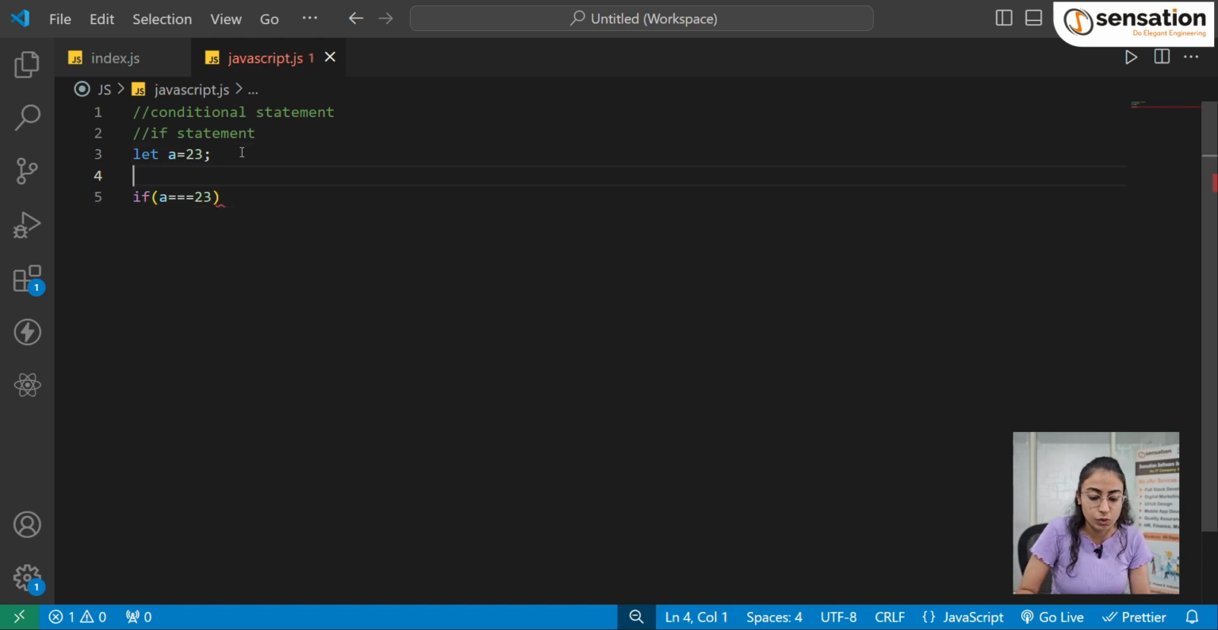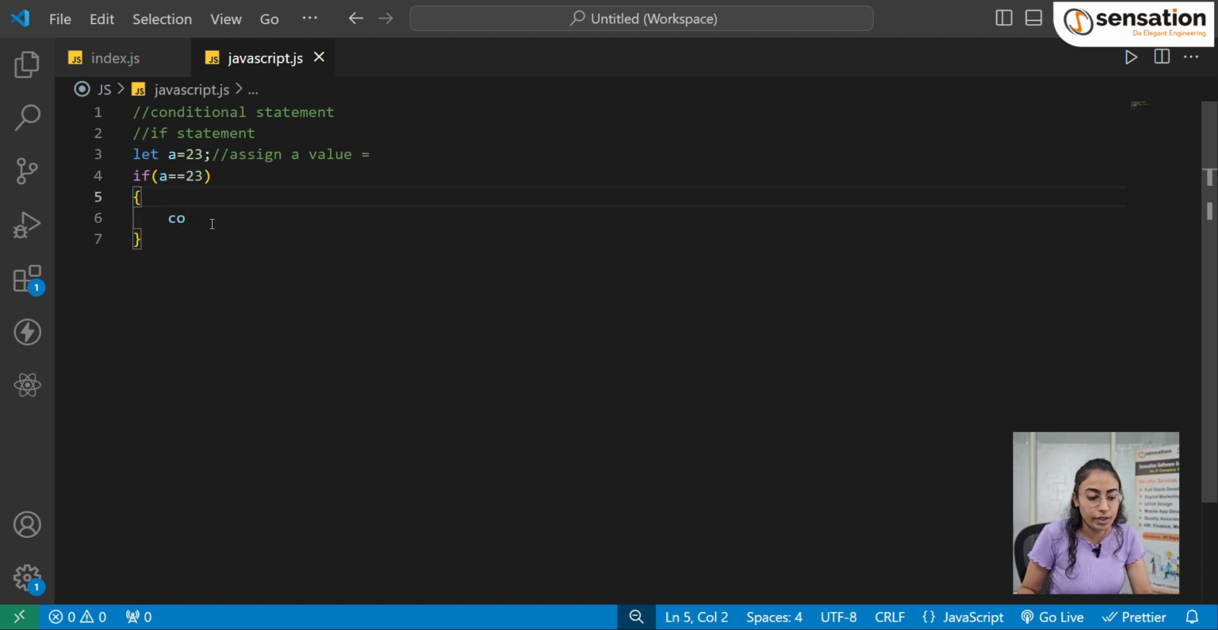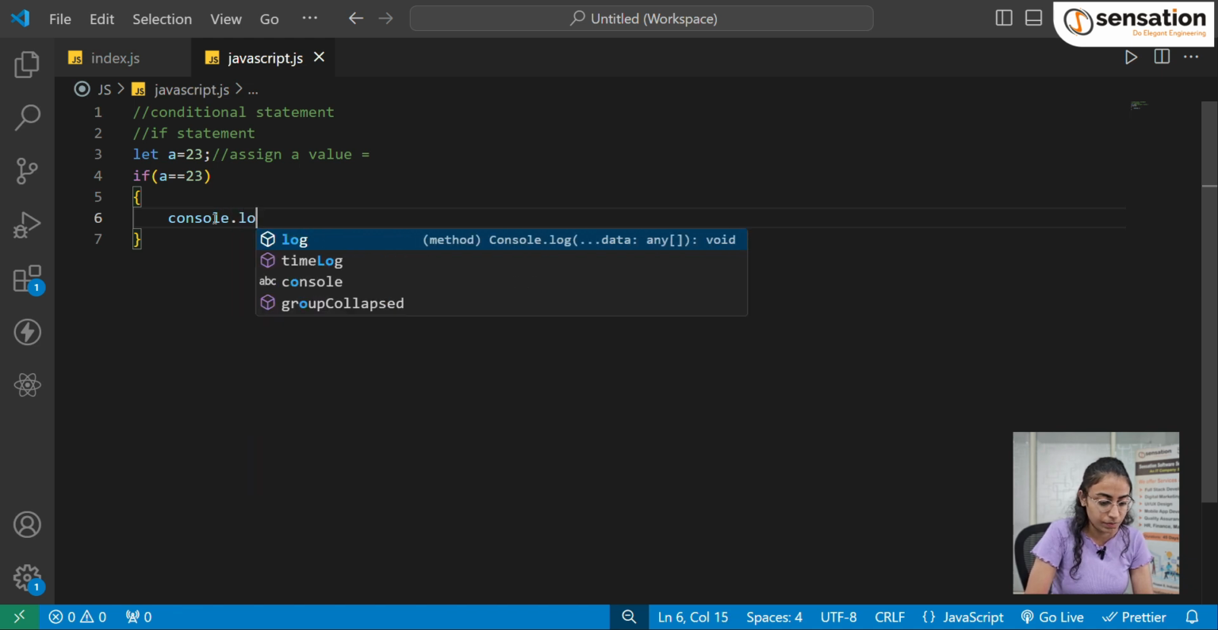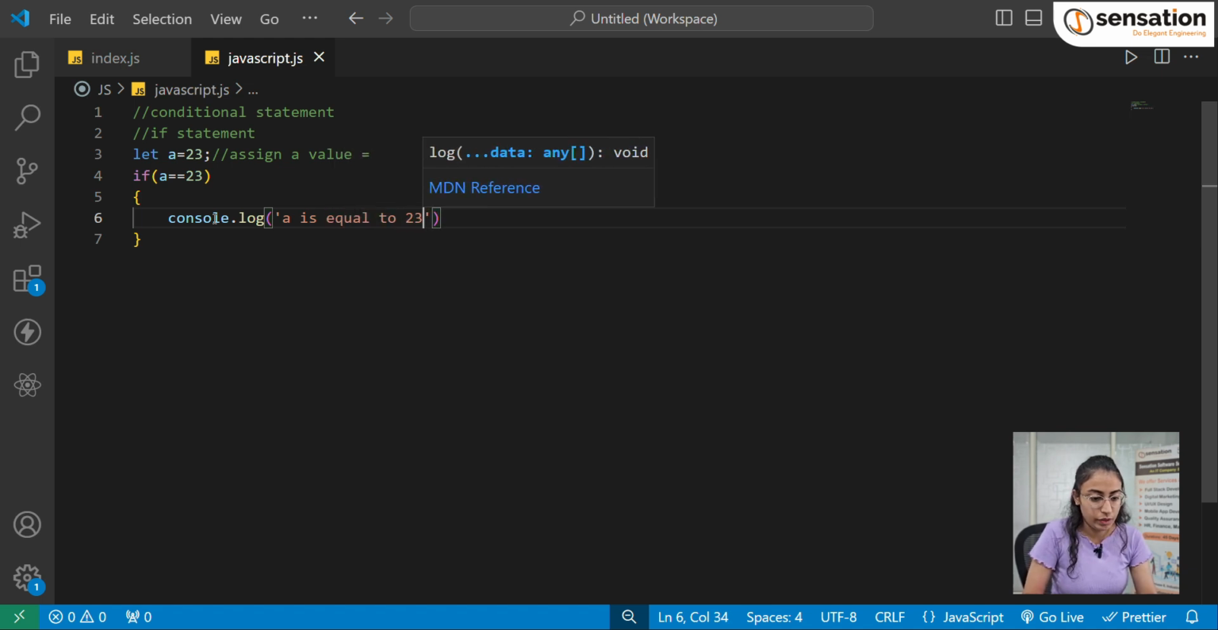Whenever we assign a value to a variable, we give a single equals to. For an assignment, we give a equals to. Whenever I have to check whether the value is equal, we give double equals to. Like I put a double equals to here. After that, in the block of code, if this condition is true, like a equals 23, it will print console.log, a is equal to 23.